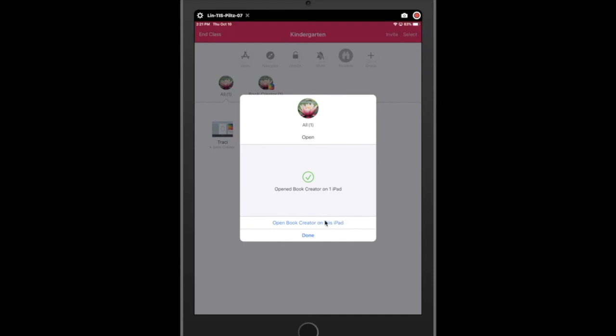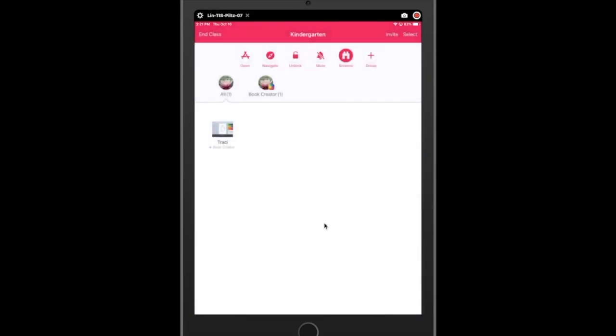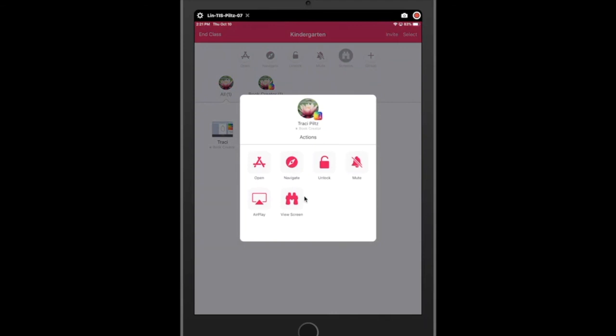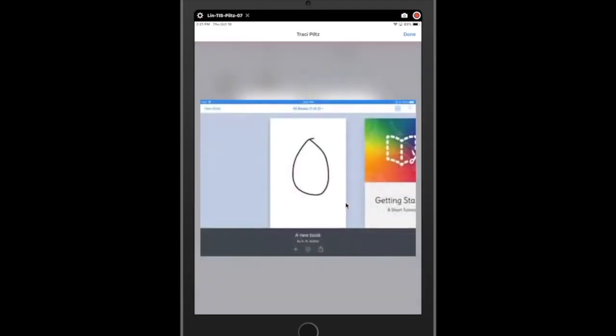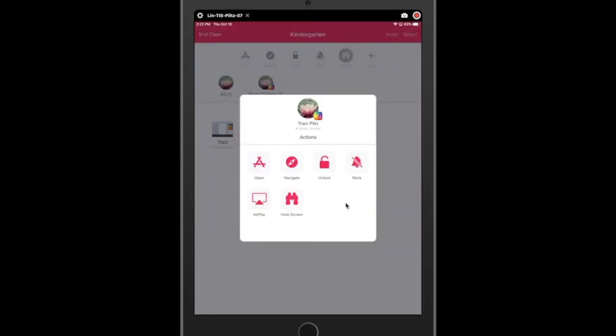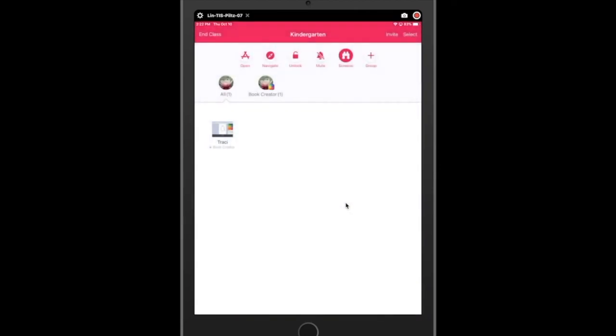I also have the option of, if I'm teaching a lesson, opening Book Creator on my iPad right from here as well. I'm going to go ahead and say done, so you can see, again, when I tap on that student, I see that it opens. View her screen, you can see that it opened this Book Creator app, and as she begins working, I'd be able to watch her work. So pretty stinking cool.